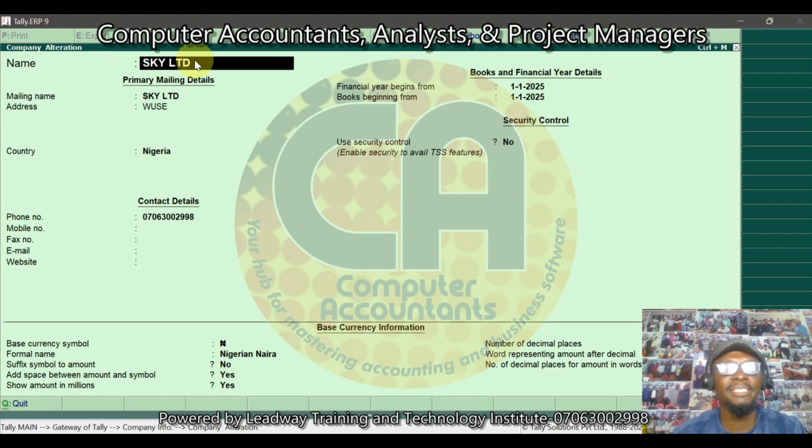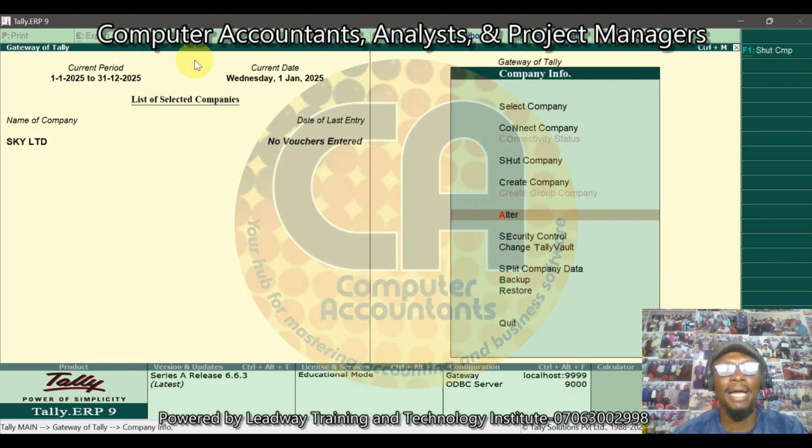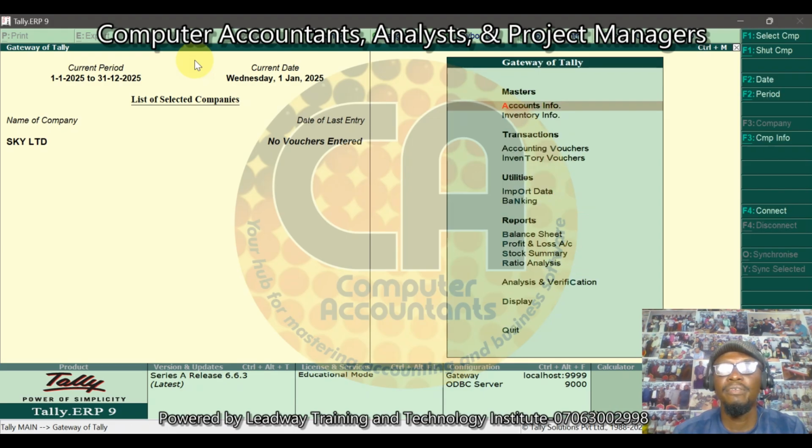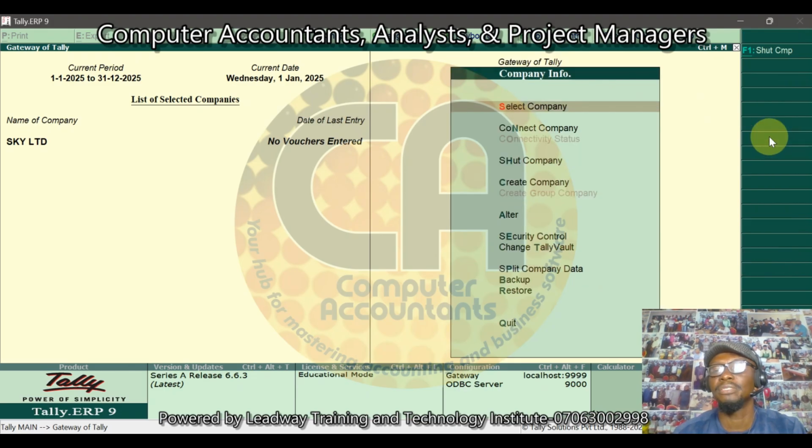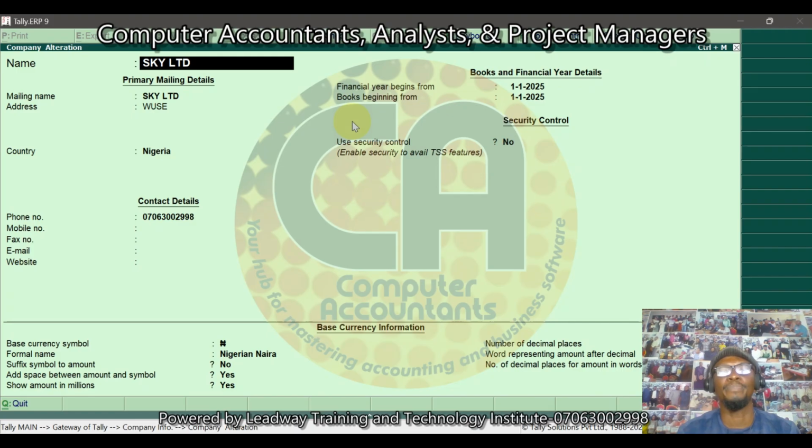That's the first option. Or I'm going back to the Tally Gateway, to where I started from, or from here you just click on the navigation bar, you just click on company information, it brings you here too. Then you click on alter, then double click on the company, you can see it. So whichever way you take, it will bring you to the same place, okay? It will definitely bring you to this place where you are looking at now.